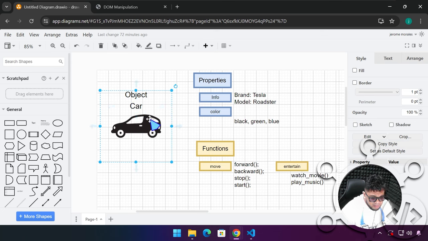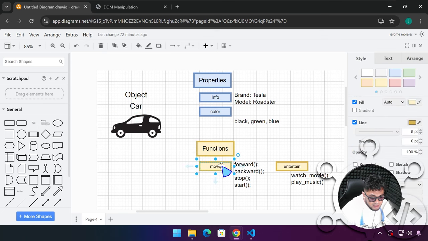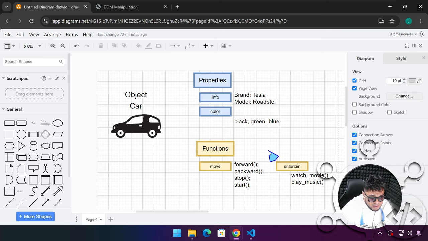And this car also has functions. For example, this car has a function called move. And this move has some functions within it called forward, backward, stop, and start. Again, we are referring to this car over here. Aside from the move function, there could be another function called entertain. And in entertain, maybe there's a functionality called play music or watch movie within the car, right? So this is basically the most important concept in object-oriented programming, okay?